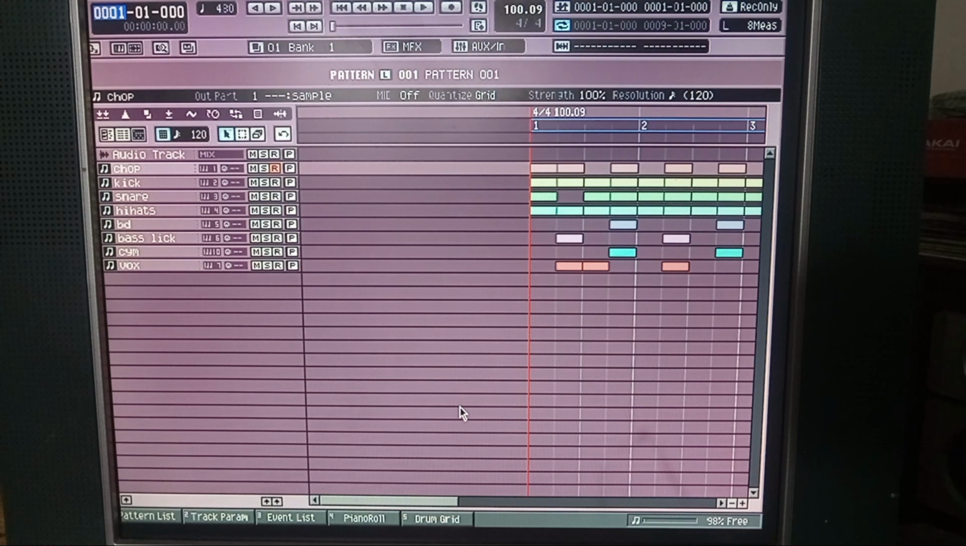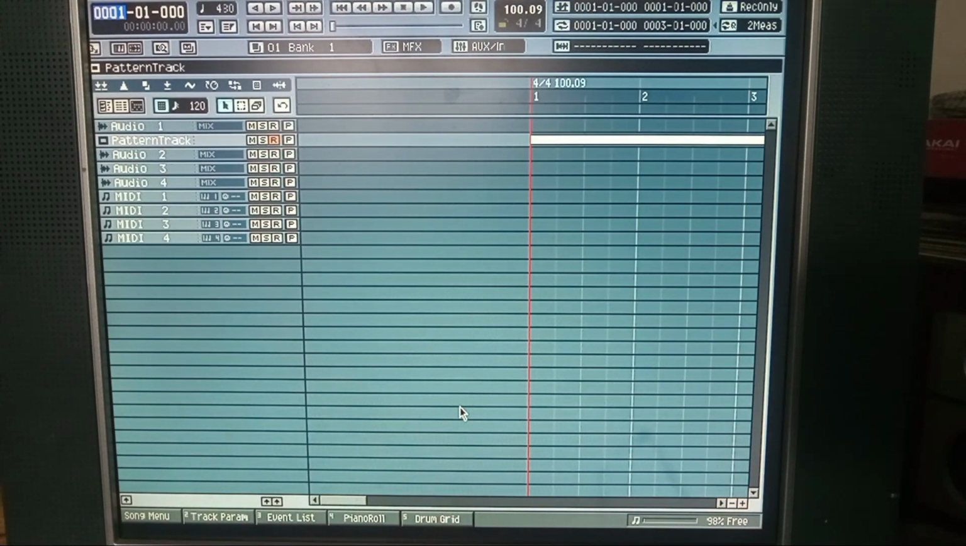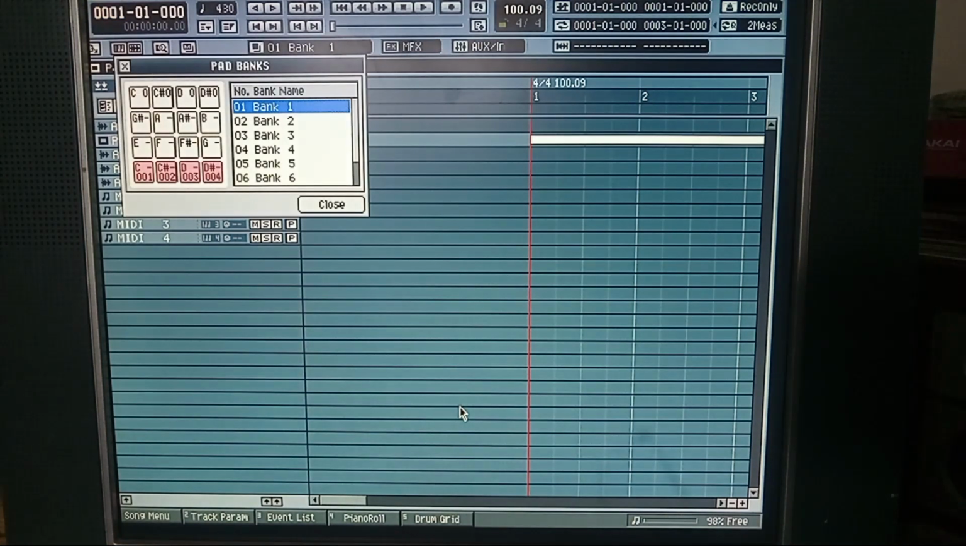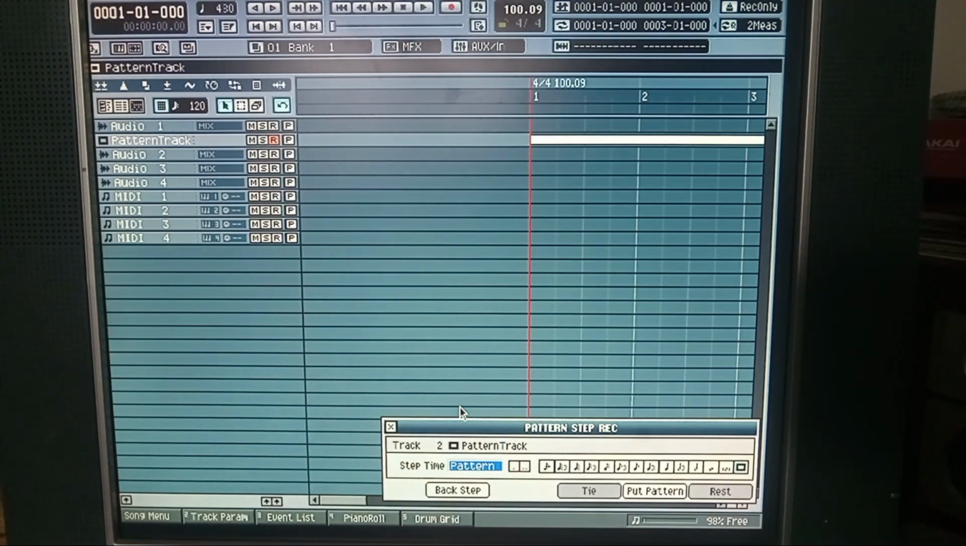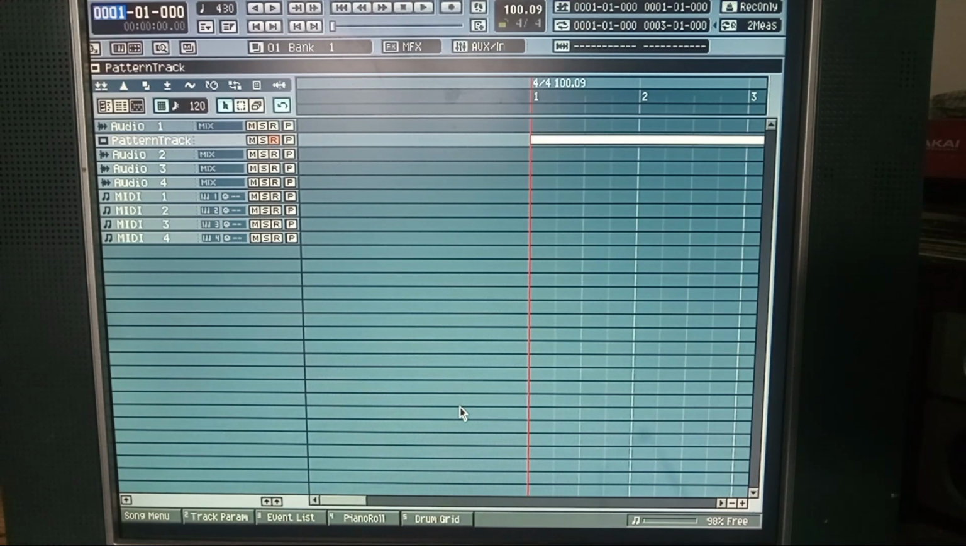And then you go to song mode, dial your tempo in, pull in your pattern track. Got your patterns right here, and fire them off. Don't forget to shift and record, and then step all those patterns in just like I showed you.